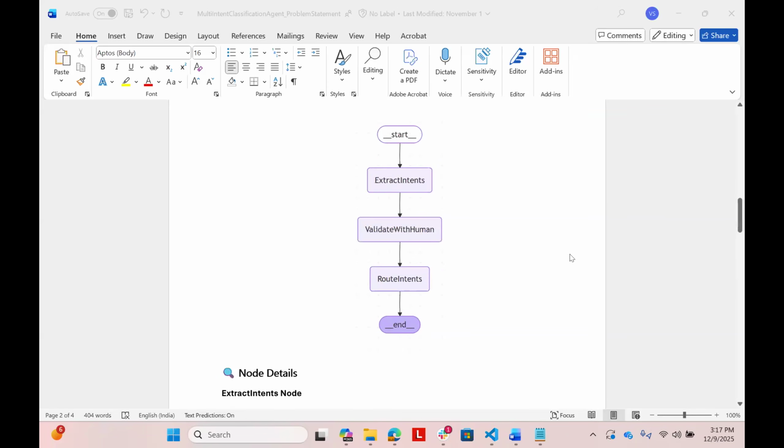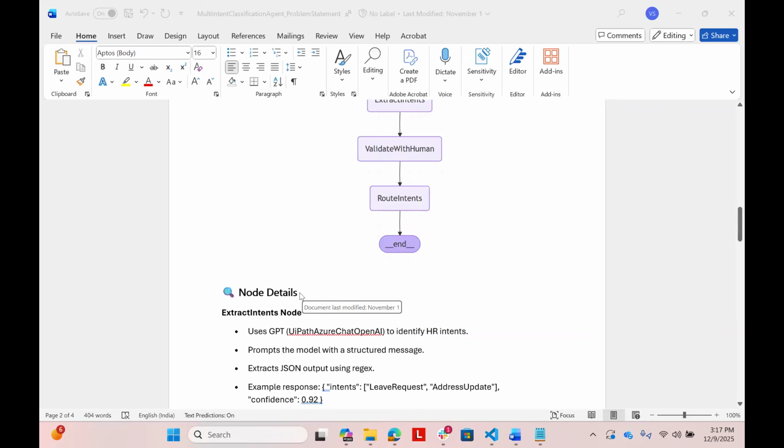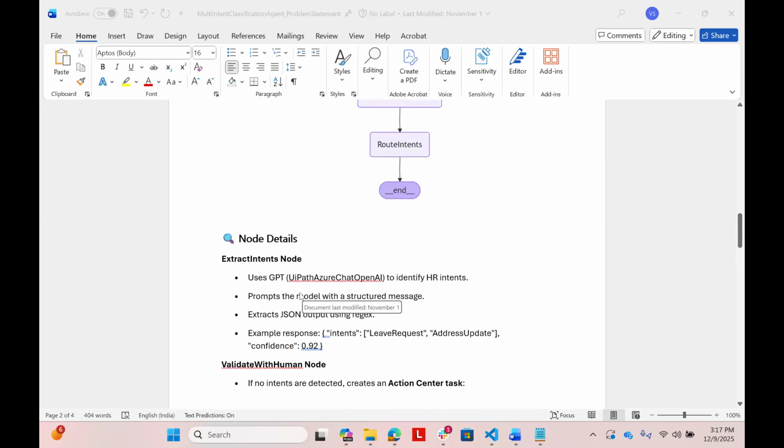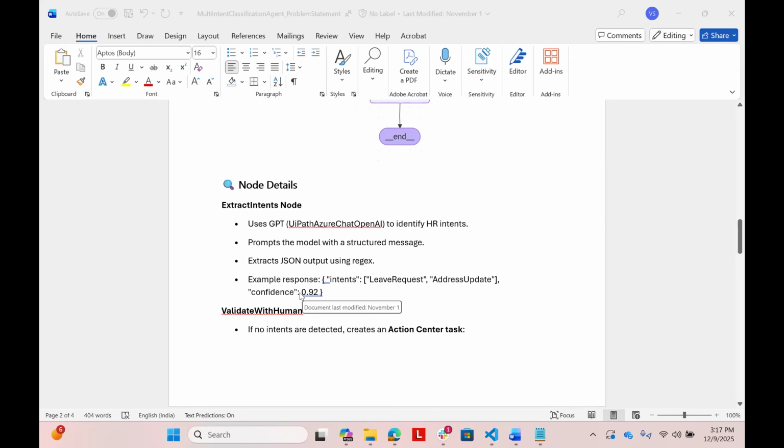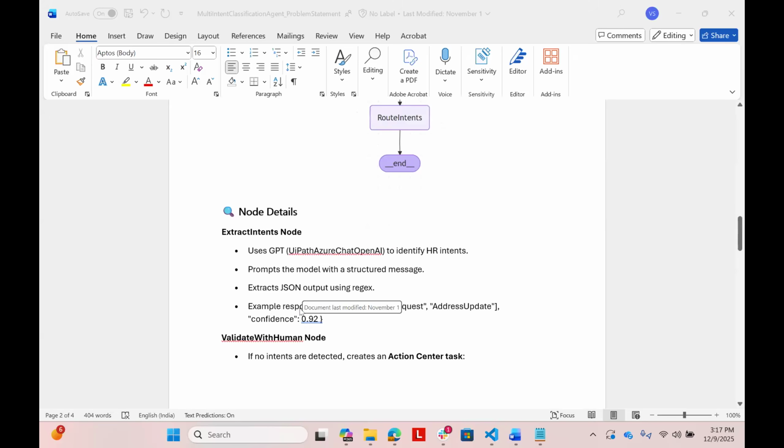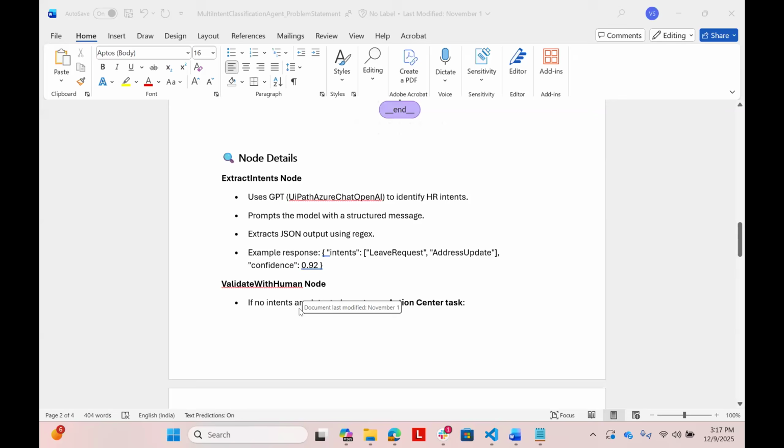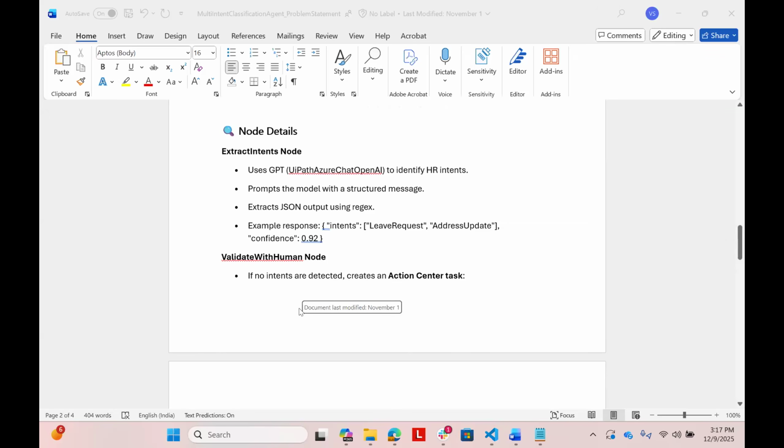We have built an Action App as well, where the agent can say that it was not able to identify the intent, please validate this and give me the right output. And then what do you want to do with the intents that are already identified? These are the nodes that we are going to write. Nodes are, in typical terms, functions. Each node performs a certain task. The first node is to extract the intents. This is where we will use GPT, send this message, and ask GPT to get us the intent.